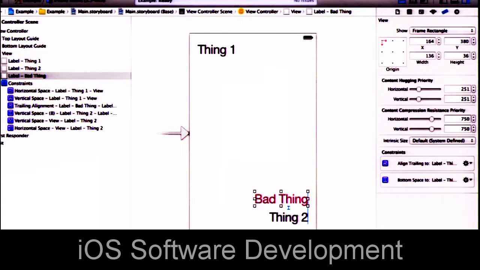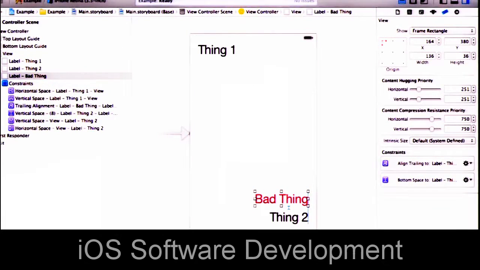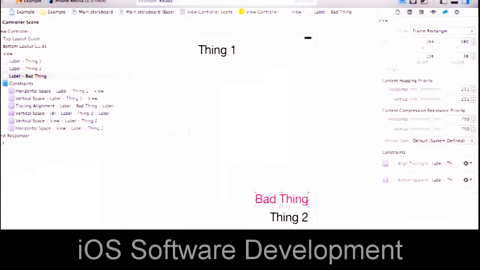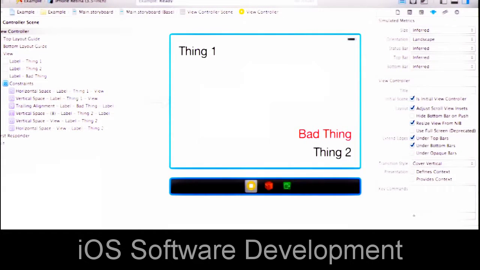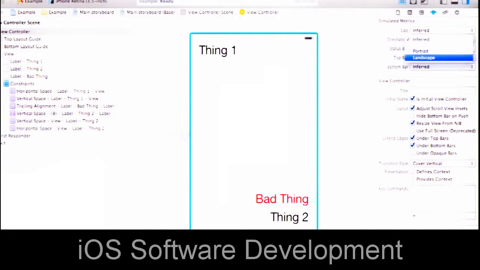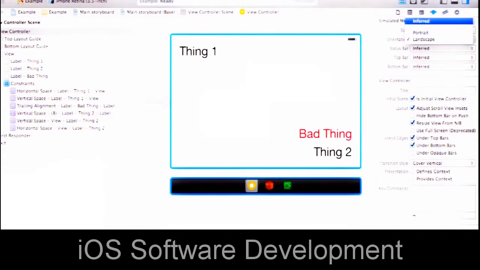So now I have these two things tied in that way. Again, this is totally enough to specify all of their positions exactly, because thing 2 is tied to the corner, and bad thing is tied to the right edge and just above thing 2. So if we go to landscape again, bad thing will always stay that distance and always to the right edge of thing 2. Okay? So that's way number 3 to attach things, is to control drag between them.